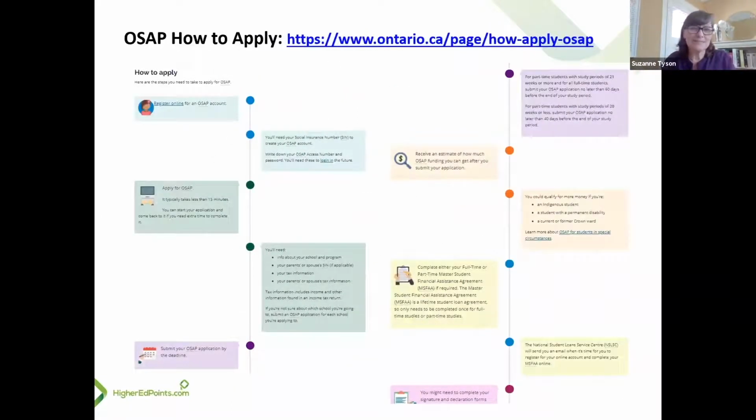So this mess of a slide is actually just a screen grab from the how to apply pages here. And it's a nice visual of walking through the process for you. So you need to register, then you need to have your social insurance number to set up your account. You can apply. It says it takes less than 15 minutes, but this piece is really important. So check this out before you sit down to do all of your application.